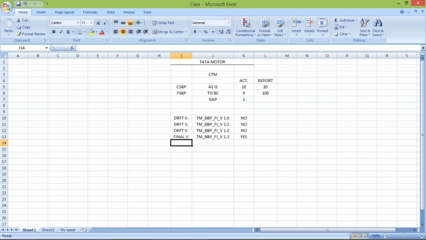And apart from this, there was one more question, guys. What is the difference between greenfield implementation and brownfield implementation? Last time I covered the types of project. In that, I said implementation project, rollout project, support project and upgrade project. But the implementation project is going to be segregated into two parts: greenfield implementation and brownfield implementation. So now what is the difference between these two?